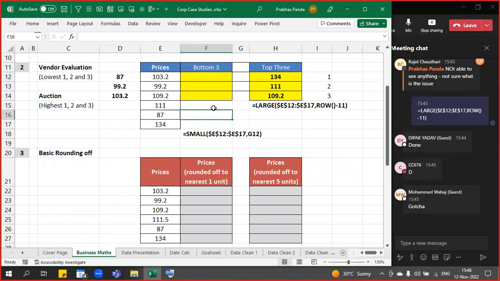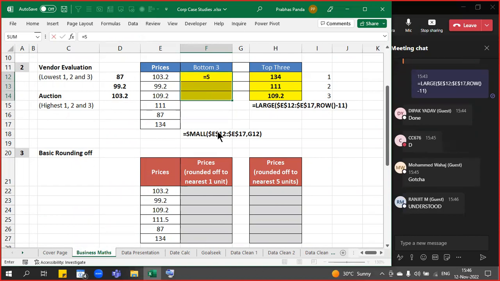So similarly, bring the formula application for bottom 3 calculations also, taking 3 cells as the array, locking the same, ROW formula again, minus 11 since we are in row 12, Control Enter.